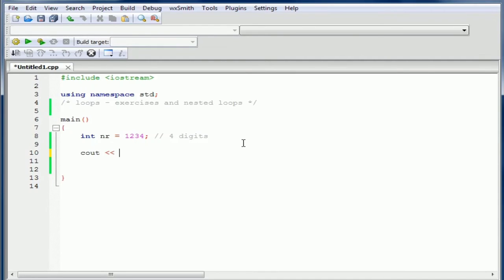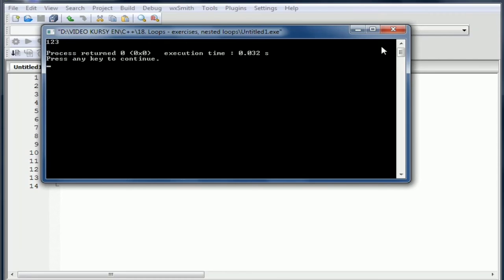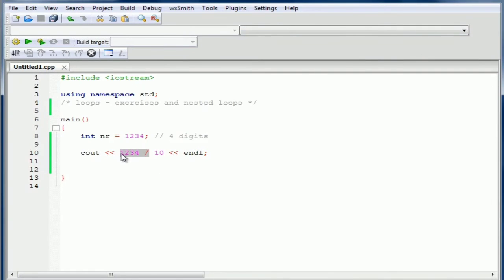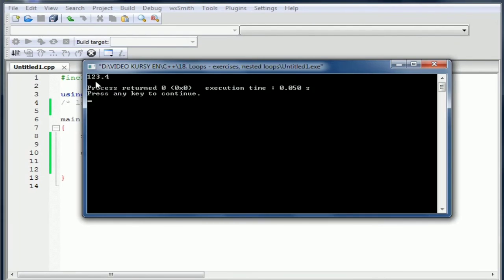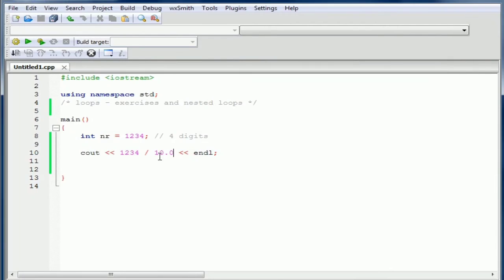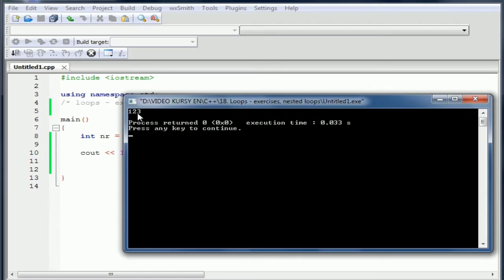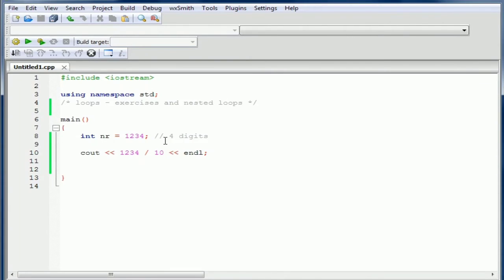Look, when I do something like 1234 and I divide it by 10, what will be the output of that operation? Let's see. As you can see, it's 123. So when we divide two integer numbers, we are losing the value after the point. If I divided it that way, I would have the right result, right? But right now we'll use the fact that dividing two integer numbers gives us a number that is one digit shorter. Okay, so it would be something like that.